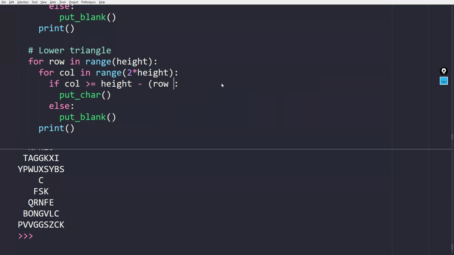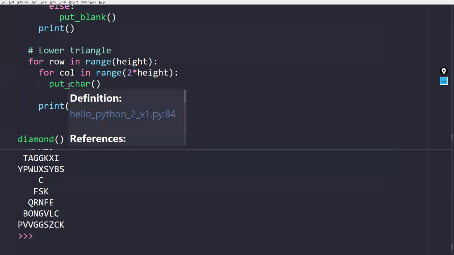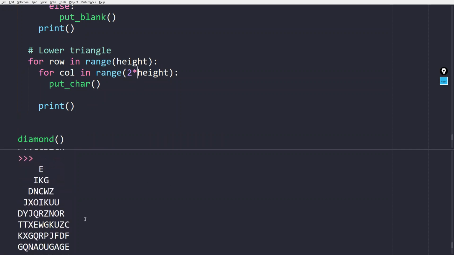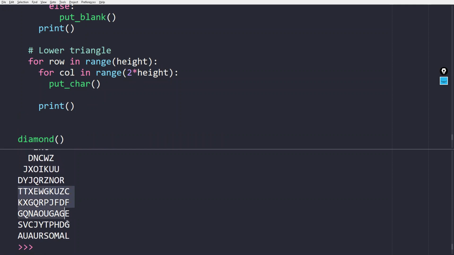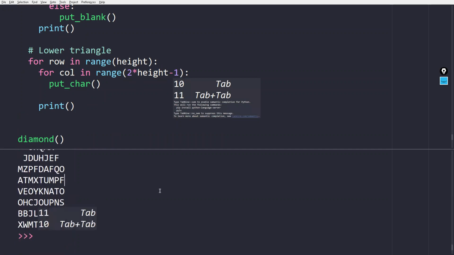So we could use one condition for now. Put character. Okay, let's just put characters for now, and then let's clean up afterwards. So this time, we put the character, so it's currently a box. So we could clean the box with a minus one. Okay, so the box is already better.